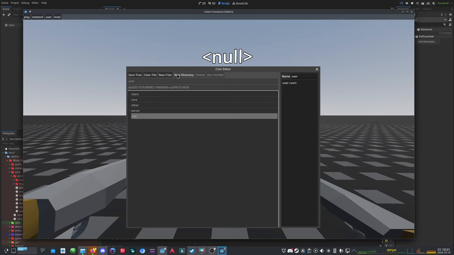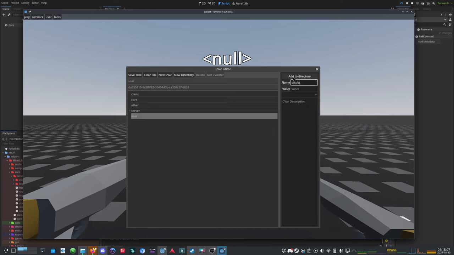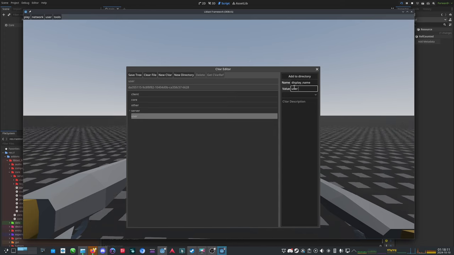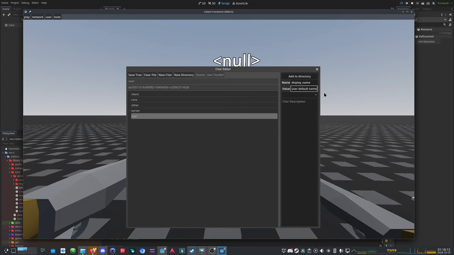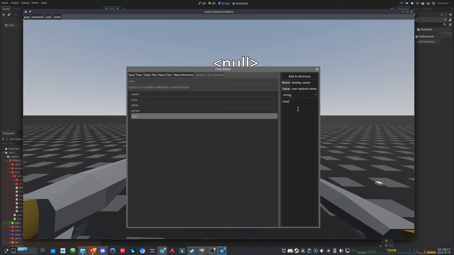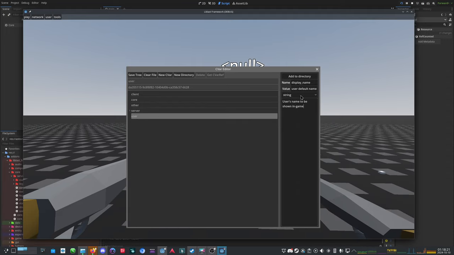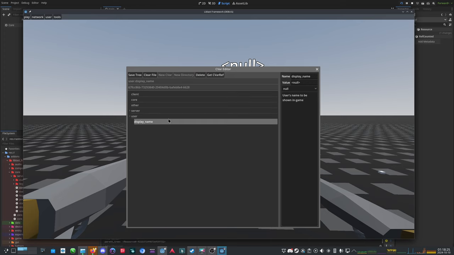And we can have, you know, user display name. Like let's add a CVAR called display underscore name, give it user default name, make it a string. User's name to be shown in game description. And we do add to directory, bloop. And we've created a new CVAR. It's called user.displayName. That's the full path.